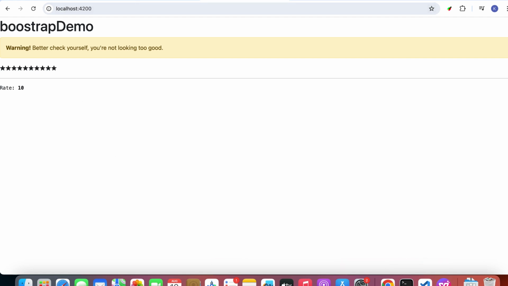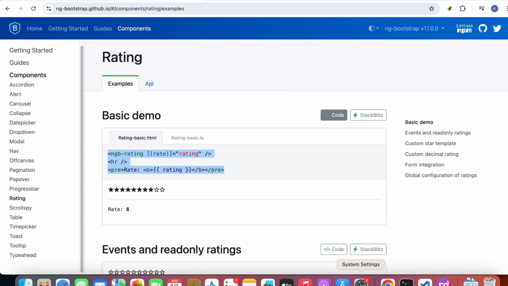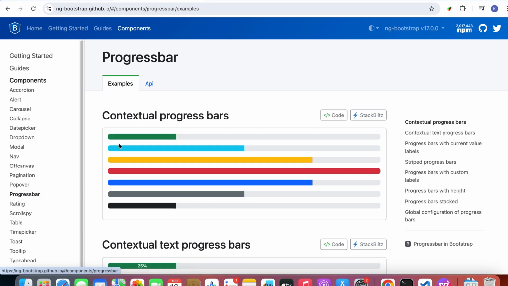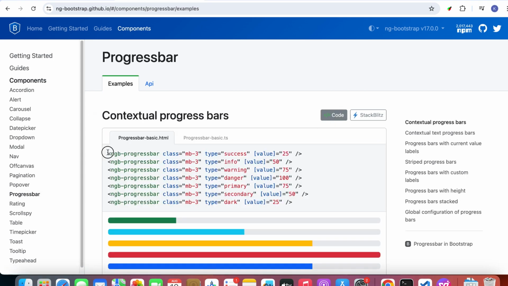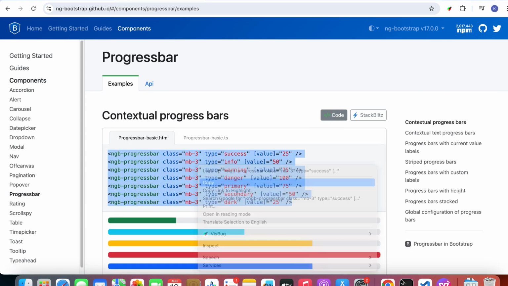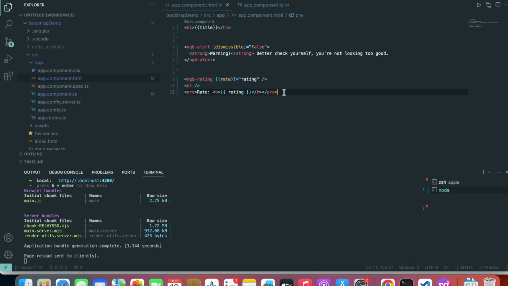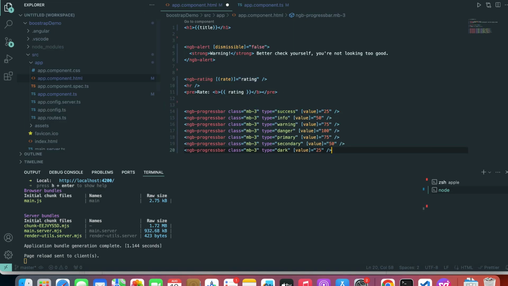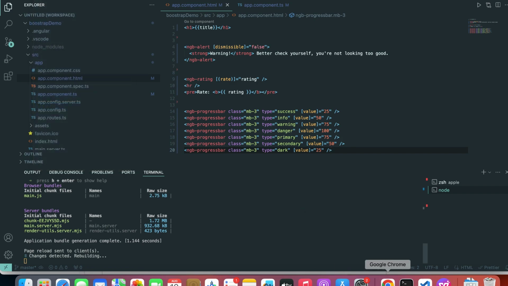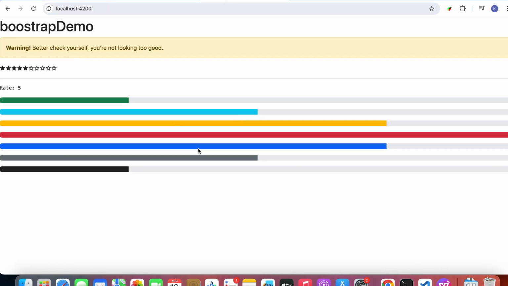And we can also try another one. What could be another example? For that one, let's try the ProgressBar. You can also play with this one, ngb ProgressBar. Just copy this one and paste it here, and you can try it yourself and see how it comes. You can see that the ProgressBar is coming up.